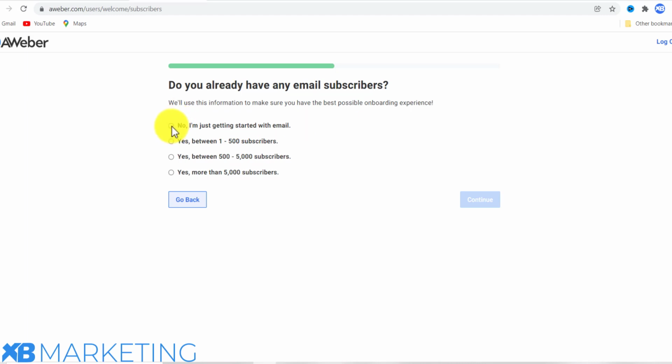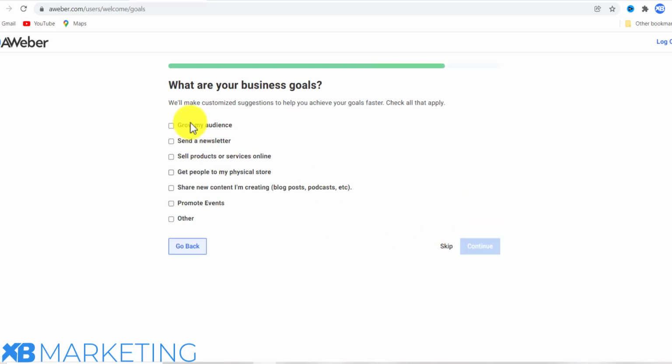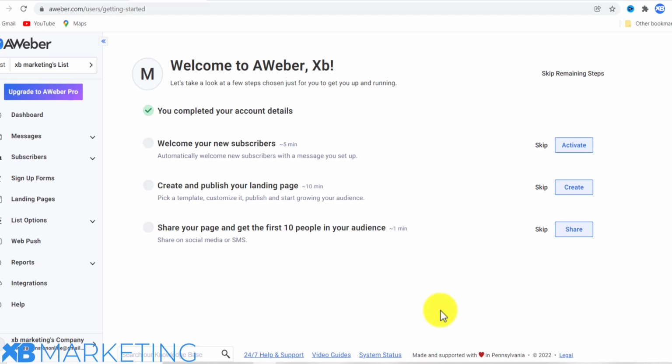So the next thing you want to do is you can just select whichever category you are. Most likely if you're a beginner, you want to go for this: no, I am just getting started with email marketing. Okay, and then you click on continue. For here, you can basically skip this option and you can do it later. Right, so we are just going to skip this. You want to skip this one as well. Boom, as you can see, now you have a free account. All right, you want to skip this one as well.